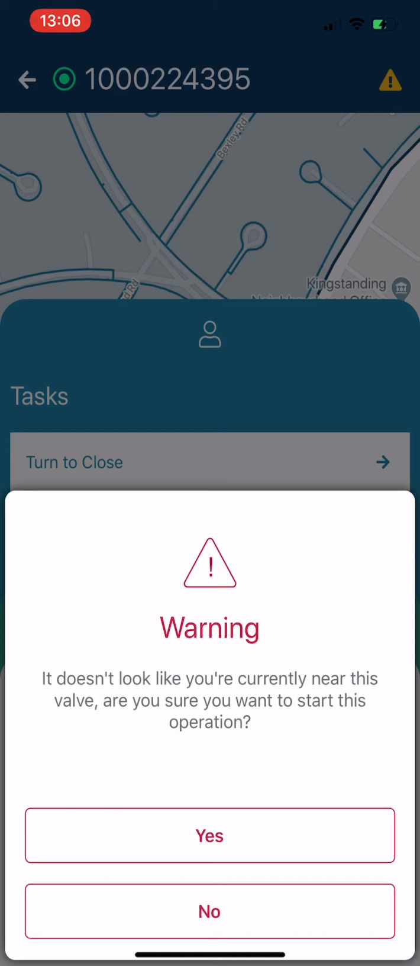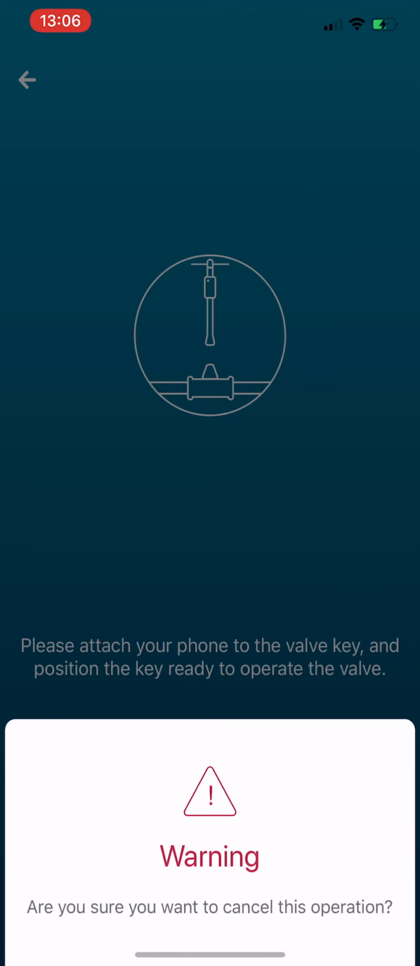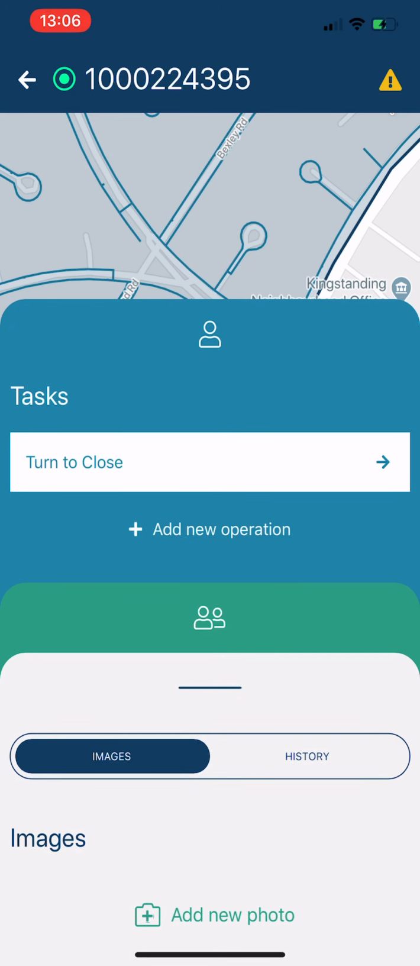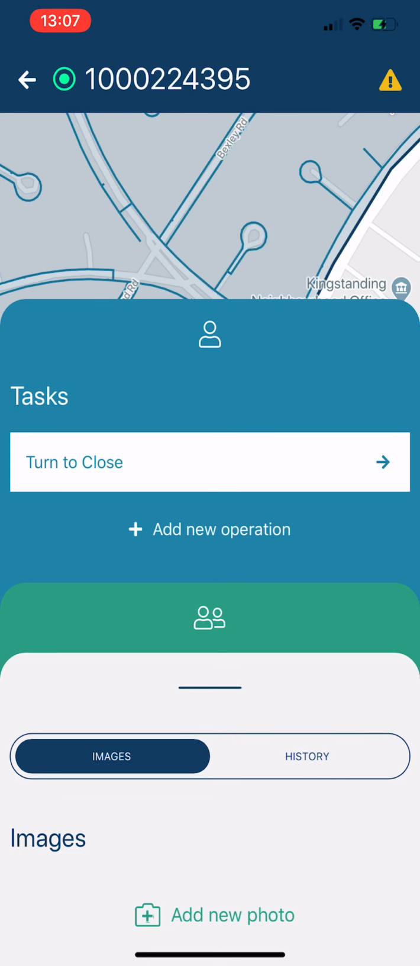Obviously I'm getting a warning, so I'm not near this valve, so I'm going to say yes. That will take you into doing the operation as it did before. So I'm just going to cancel that back so I can get back to the home page. Adding a new operation, exactly the same. Click on the add new operation, that's exactly the same.